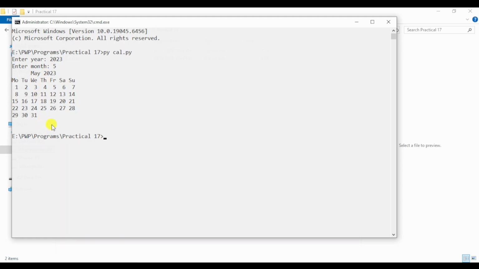So this is how the output is generated properly, and we have used the calendar module in this program, that is an inbuilt module inside the Python system. So this is how this first question is ended here.